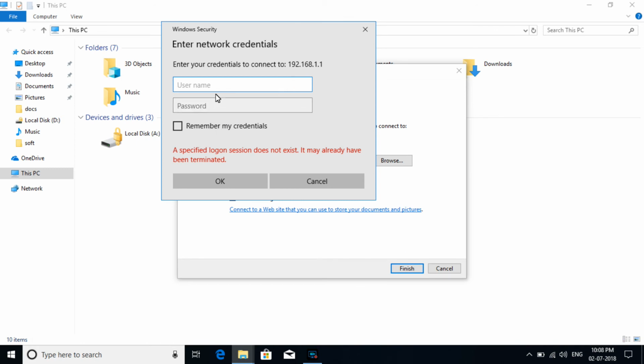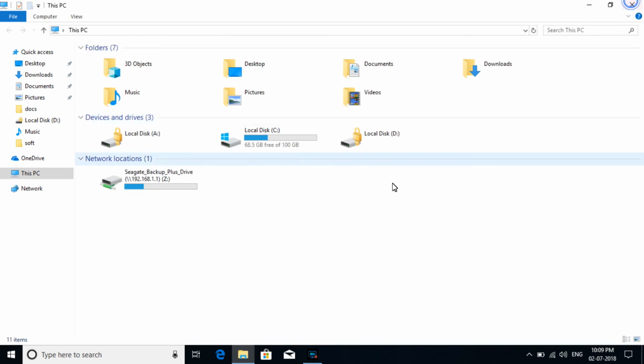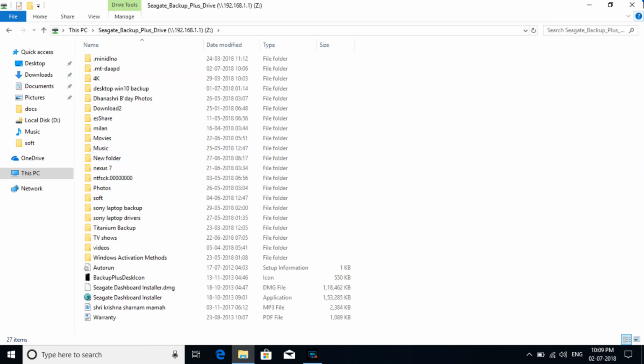Okay, it needs authentication. Just enter your router's username and password. You can make a tick to remember the credentials so it will not ask for your router's username and password again. Now you can see my network drive has been mapped successfully. Here you can see I have mapped the network drive as letter Z and it has been mapped successfully.